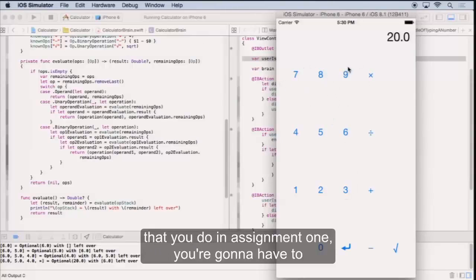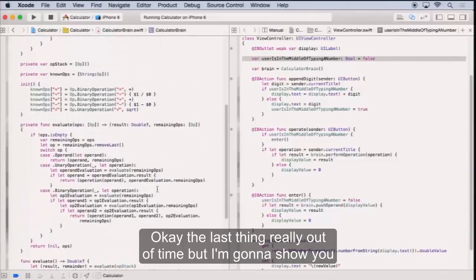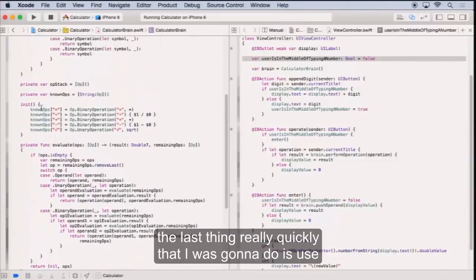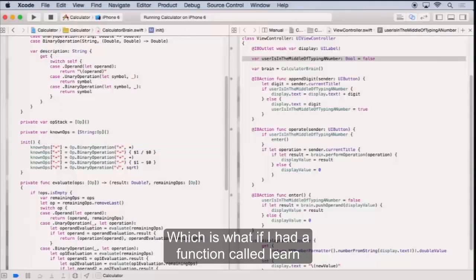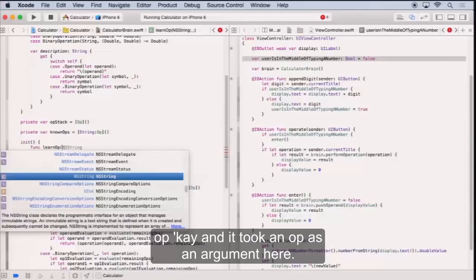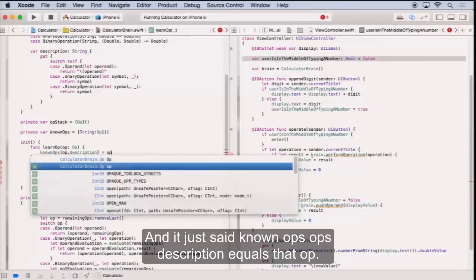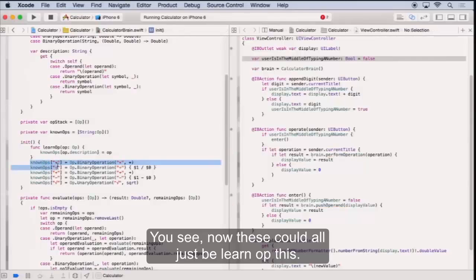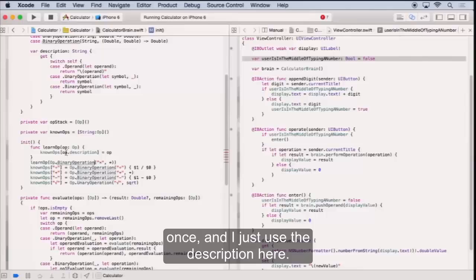Now, notice I had to rerun there to do that. You're going to have a clear button, right, that you did in assignment 1. You're going to have to make that work in assignment 2 as well. The last thing, we're really out of time, but I'm going to show you the last thing really quickly that I was going to do, which is use this description to fix this problem that I said right here, which is, what if I had a function called learnOp, and it took an op as an argument here, and it just said knownOps[op.description] equals that op. You see? Now these could all just be learnOp this, which is a lot nicer. I only have to type this thing once, and I just use the description here.